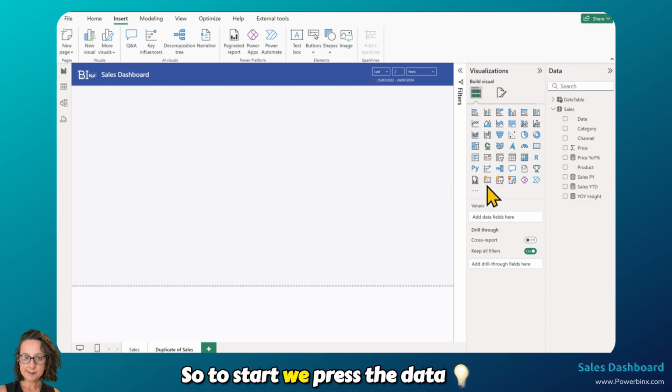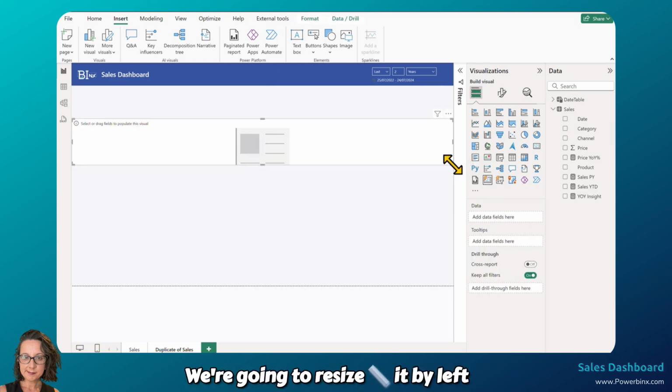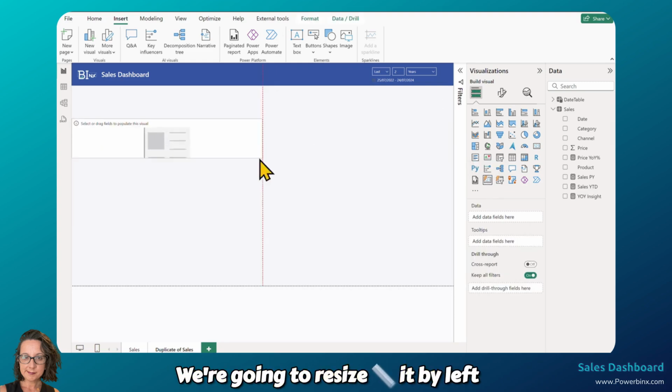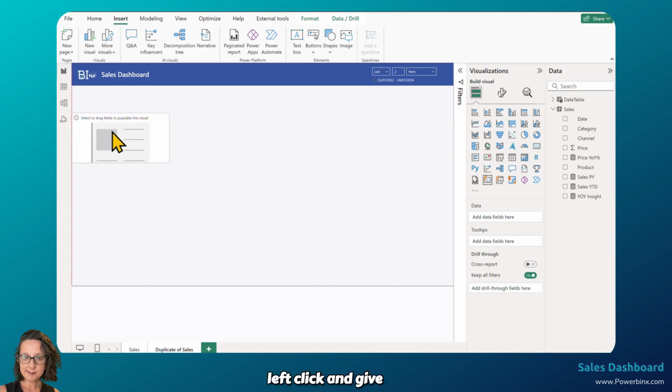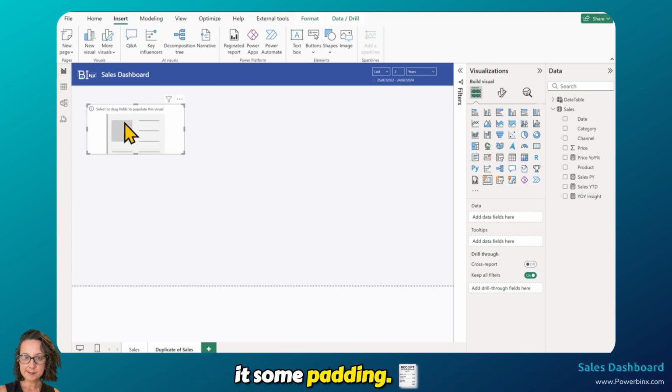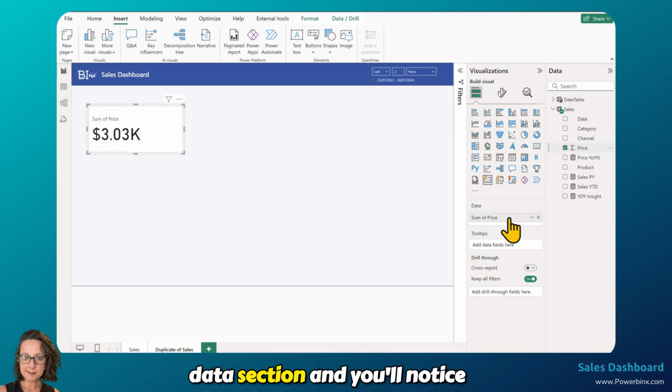So to start, we press the data card icon with the lightning bolt. We're going to resize it by left-clicking and dragging over. And once again, we're going to left-click and give it some padding. Make sure you've got it selected, then come over and drag your price down into the data section.